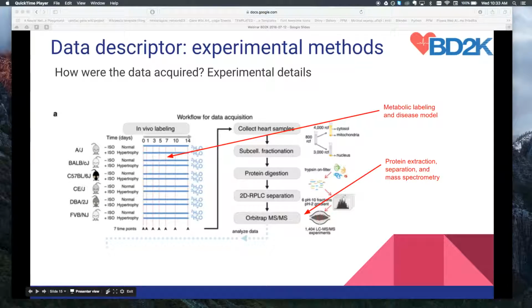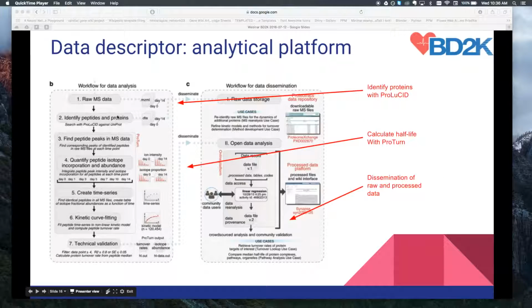So the investigators at our center have developed a technological platform. The schematic here shows how it is used to generate the dataset. The platform combines isotope labeling with heavy water in the mouse strains, shown on the left, followed by the extraction of proteins at different time points, followed by the measurements of isotope incorporation using high-resolution mass spectrometry, as shown on the right. Data were then analyzed by a computational workflow, as shown on this slide.